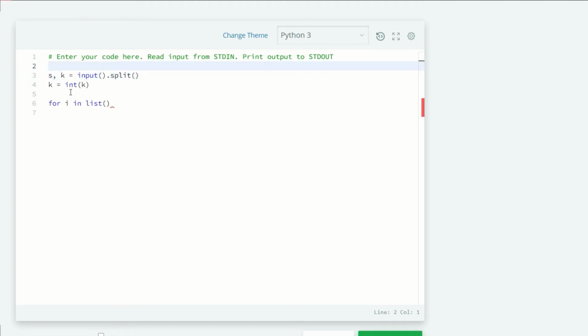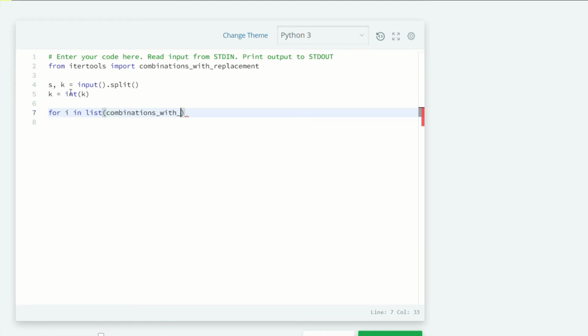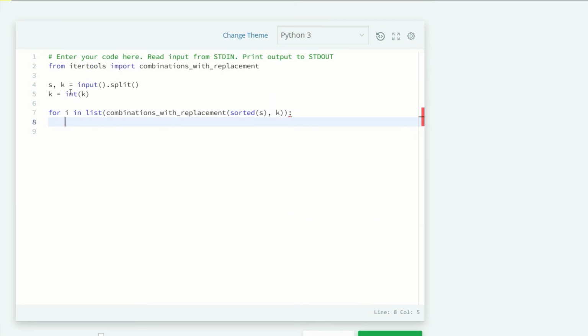So from itertools import combinations_with_replacement. Okay, so for i in list of combinations_with_replacement of sorted s and k. Here I am using sorted s because we want our final result to be in lexicographic order. Okay, so now let's print that out.